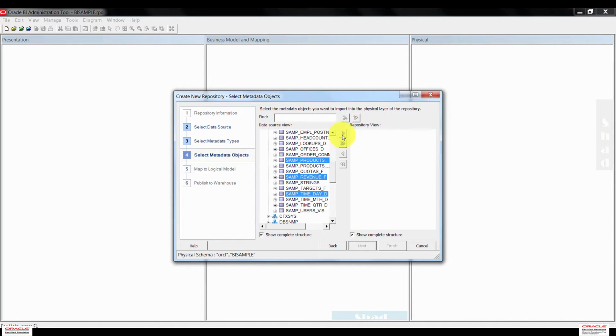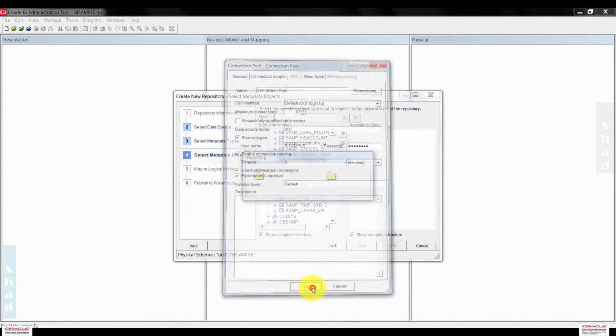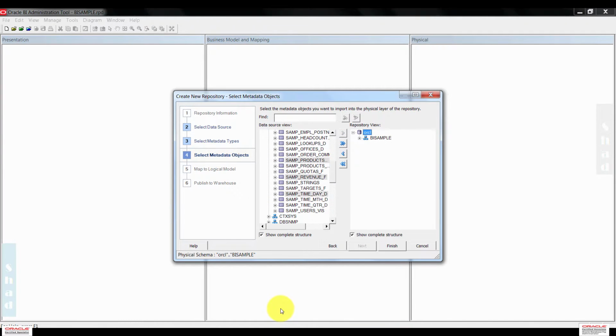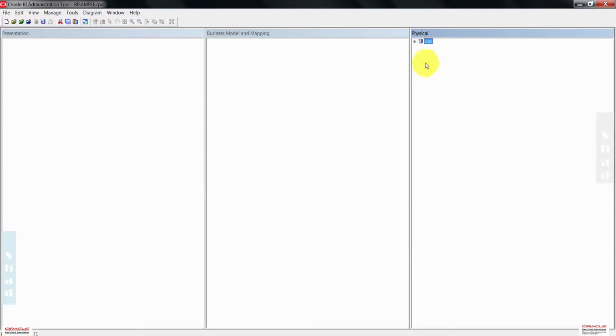So now you can just click the import selected button again. Click OK to accept the defaults. Once the import is complete, verify that only the tables we need are in the repository view. As you can see, we have them here. Click finish to open the repository. Expand ORCL and the BI sample in the physical layer, and then confirm that we have all the tables that we imported, and of course we have them right here.